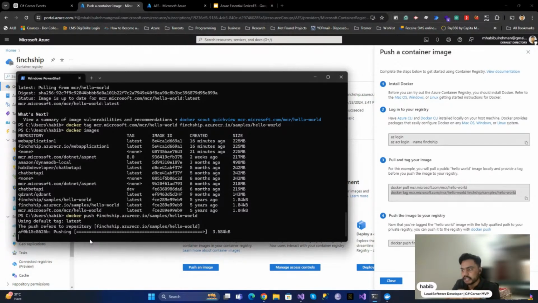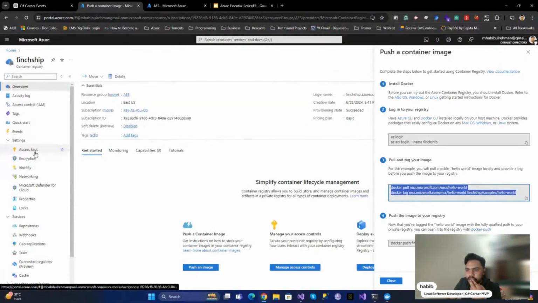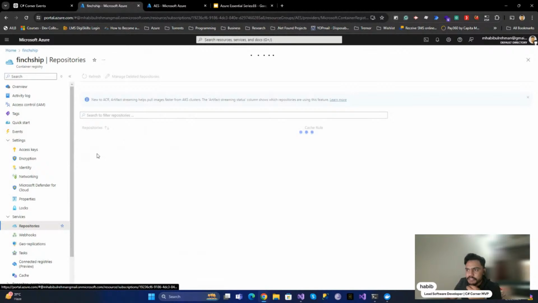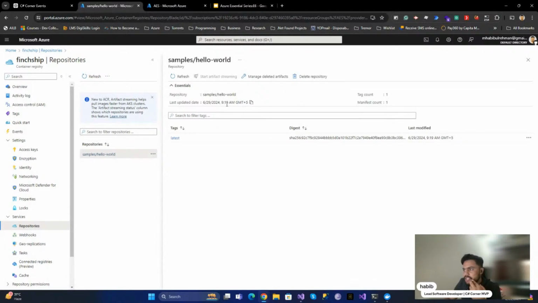It's preparing for pushing this image to my Azure Container Registry. It will take a little bit of time. It depends on the network speed and the size of the file. Okay, so it looks like my image has been pushed successfully, and the size was 524 MB. If I go to my repository section and refresh this, this is the newly pushed image, and you can see that the time is 9:19 a.m. So it means this is the latest one I just pushed a few seconds ago.